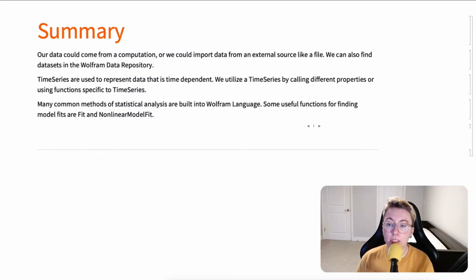This chapter is really only getting started on all of the functionality for data analysis in Wolfram Language. If you're looking for further resources, check out the links in the Going Further section of the lesson notes. What you now have are the skills to get data into your notebook in a variety of ways. You know how to work with a time series as its own data type, and you've seen some basics for statistical analysis, including fitting models to data.